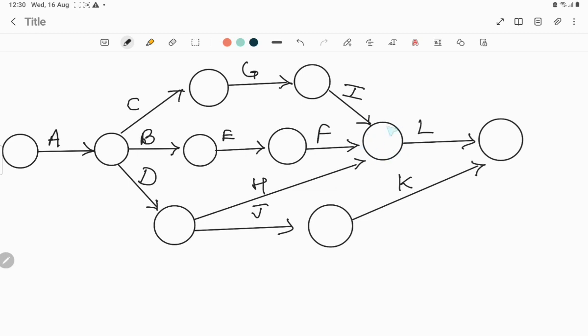Here you can see this event. There are three activities converging to this event, from where activity L will start, and the L and K activities will end on this circle. That is this event. This event is the end event and the last event. Why? Because there is no successor of these two activities, and that's why these two activities will end on the last event. This is the clue. You have to start from the activity for which there is no predecessor, and you have to end at the event where the converging activities have no successor.